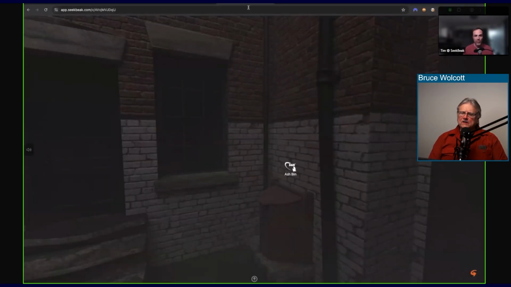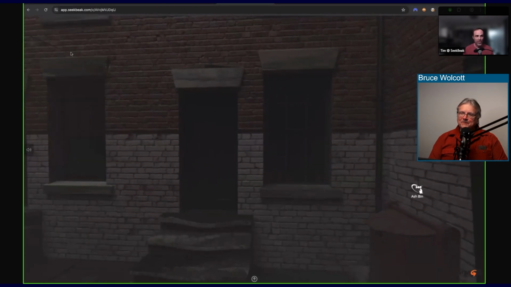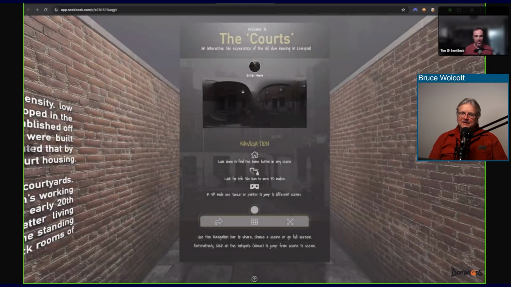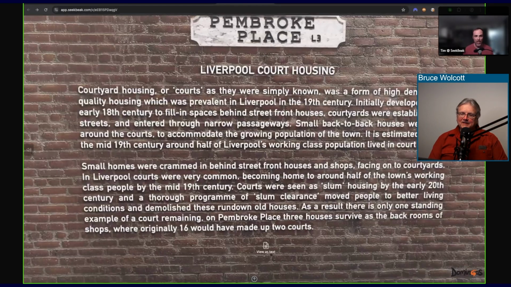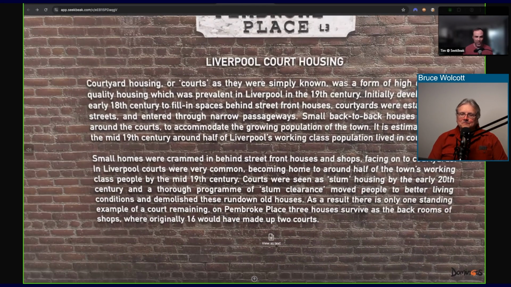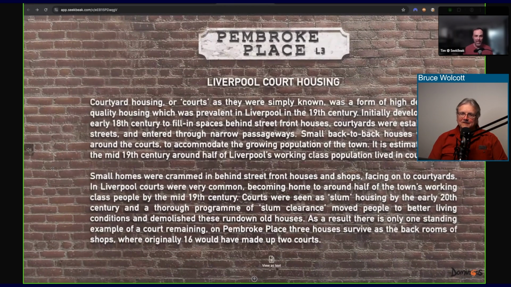So if I understand right, this is Liverpool in the 1800s sometime. This is Liverpool. I'll scroll over this text here. This is talking about the courtyard housing in the mid 19th century. And this text here is all part of the 360, so you can see it moves around as I move it around. But again, it's an educational thing to teach you about jolly old Liverpool.